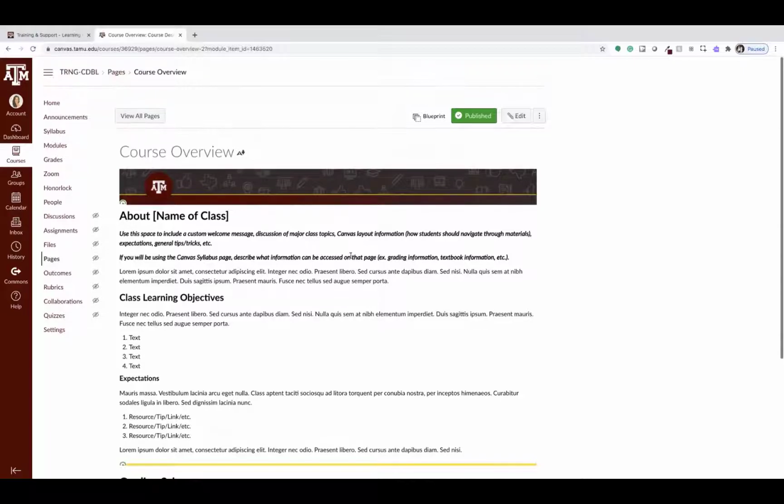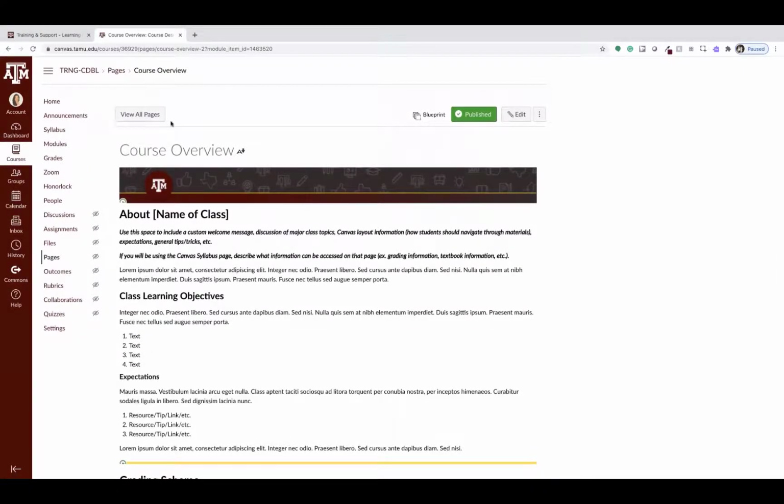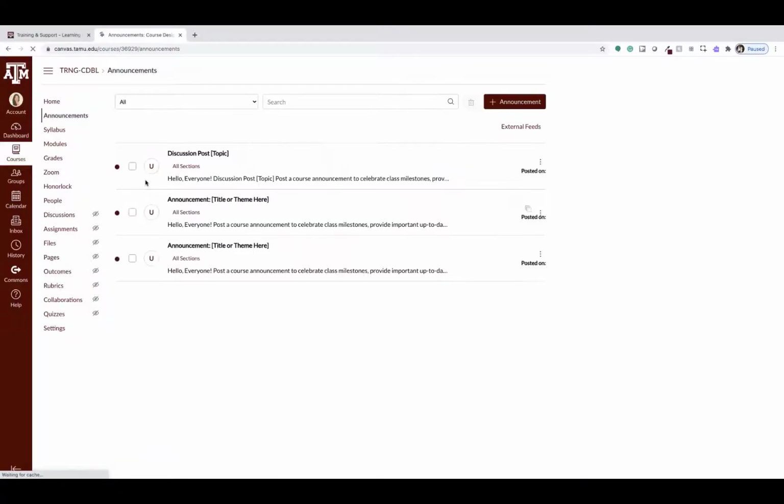Another method of communication are the announcements. So you can also list your modality here for your students and your expectations. And as an instructor, you can actually pin your announcements so that your announcements are the first thing that students see when they enter your course right on their dashboard.